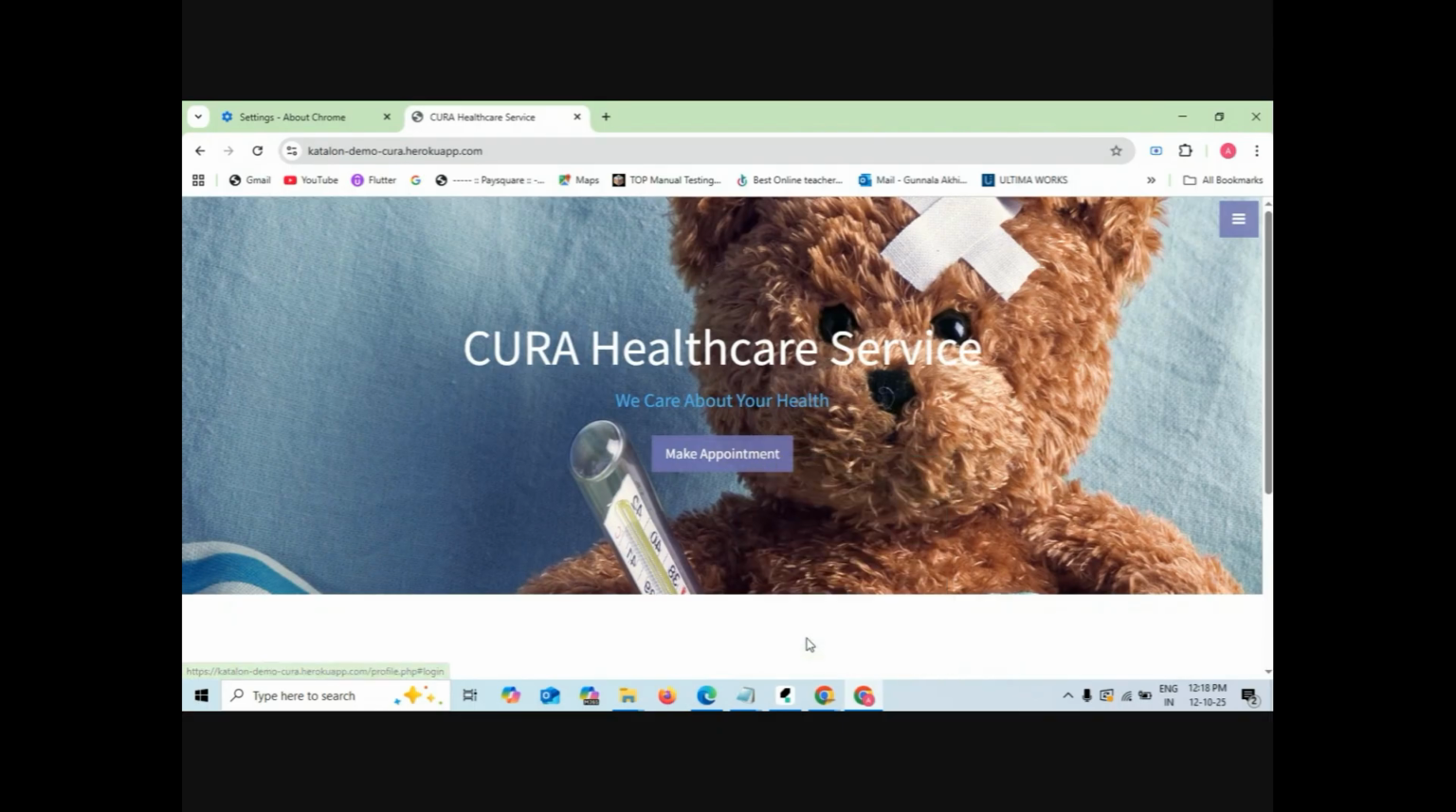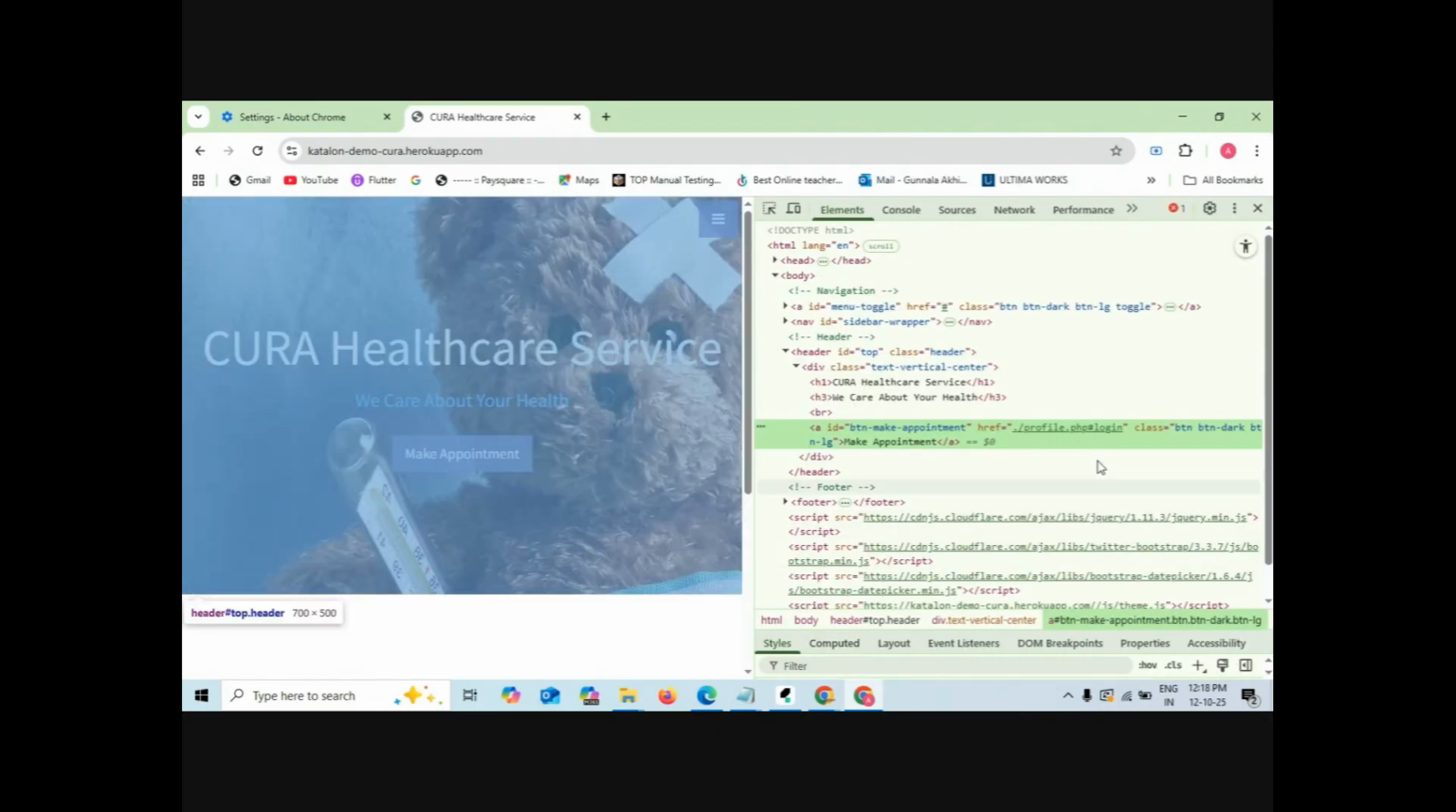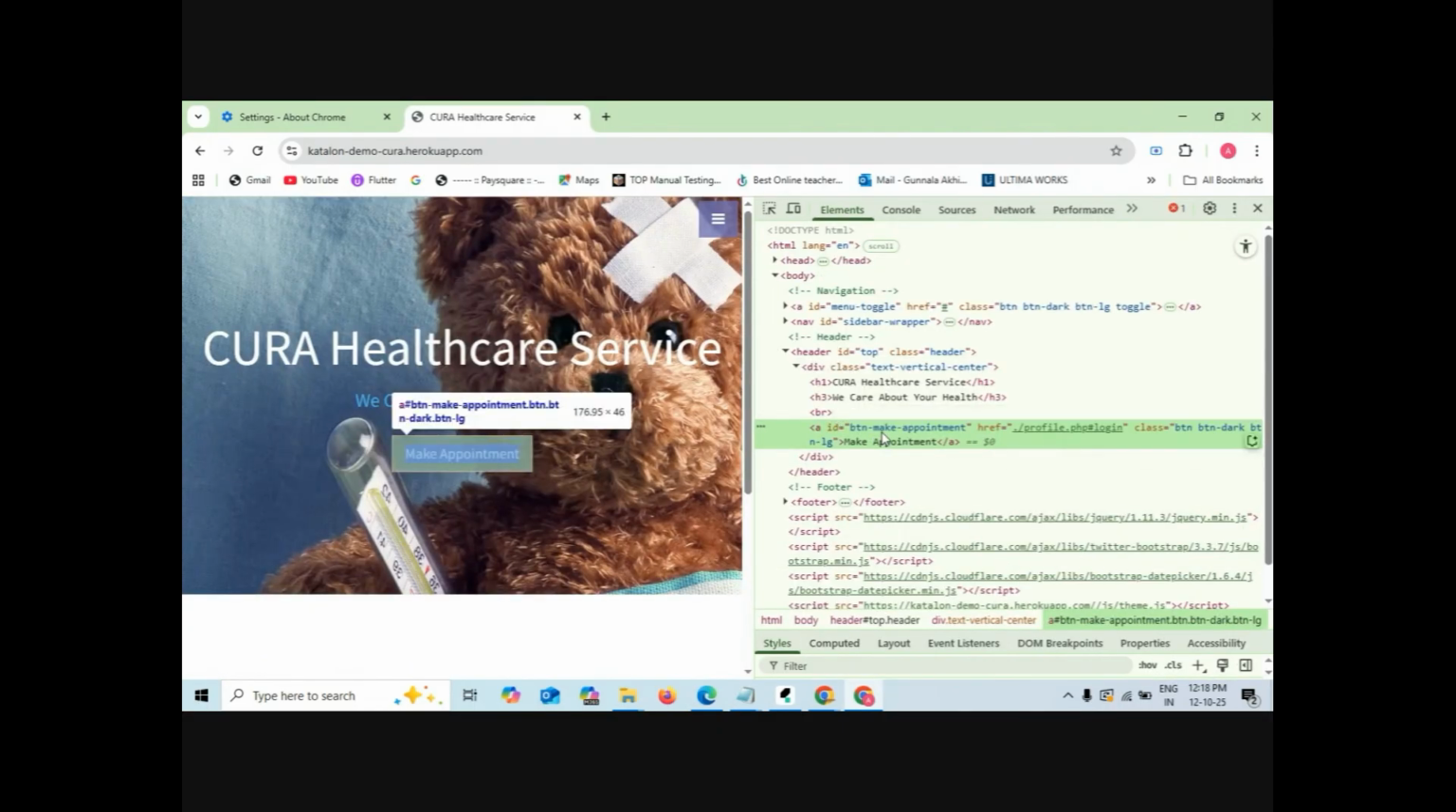Inspect. After inspecting, this is the object for Make Appointment. If you are not finding it, click on this one again and click on Make Appointment. It will show you a blue highlight color, and green color.